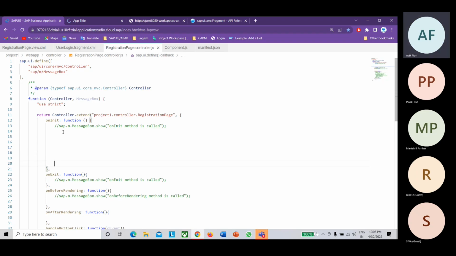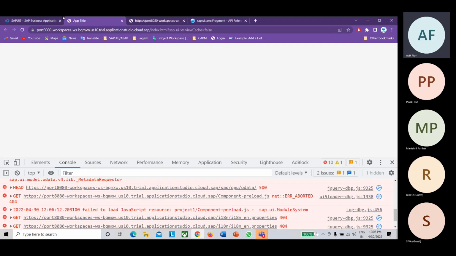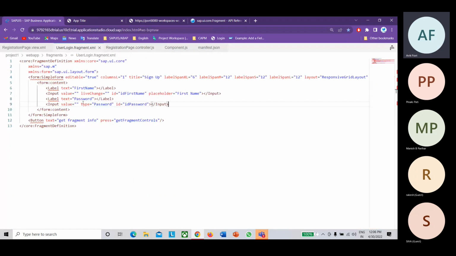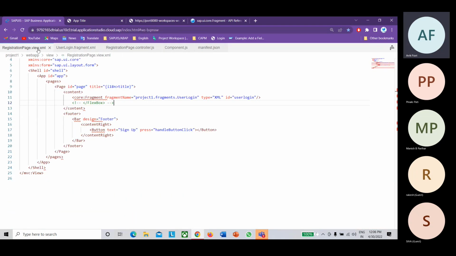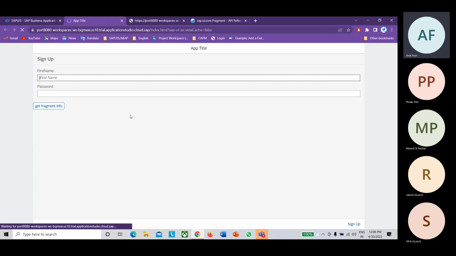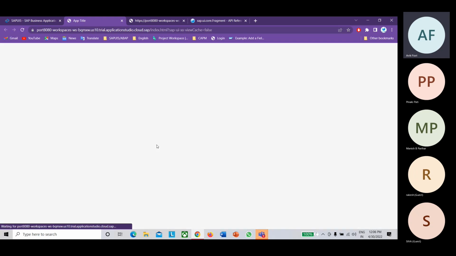I'm adding that code inside onInit because onInit will be triggered only once. Okay, so now let's consider. I'm just commenting out this fragment tag from here. And now once it reloads, the content will be blank. You will only see the title bar. So now everything is blank.